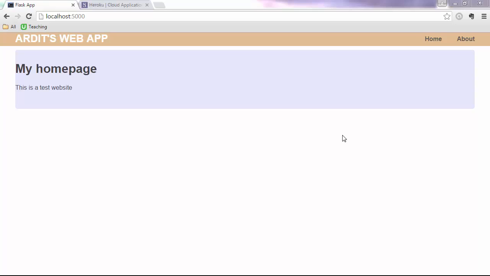So we have a running website, which looks quite good. The problem is that this is in our localhost. So the only person seeing this is you, or someone who has access to your computer. So what we want to do instead is to deploy this website on a web server or on the cloud, as we will do in this course.